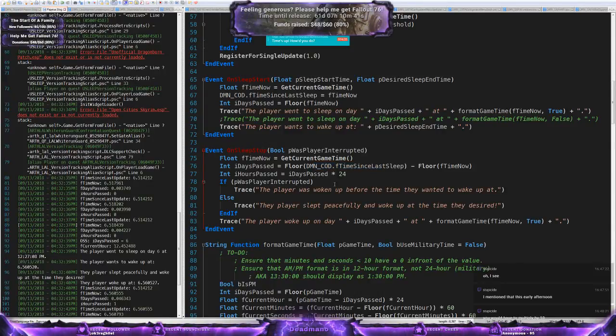Why do you want to multiply by 10? What are you multiplying? We just take days past and we times it by 24, and that's how we know how many hours have passed. You agree?